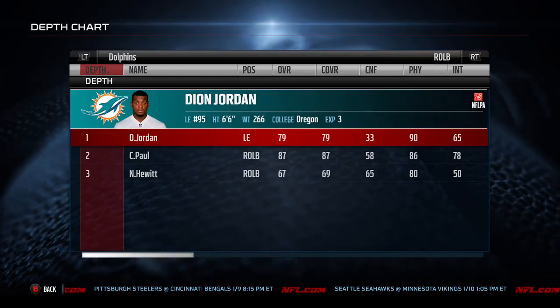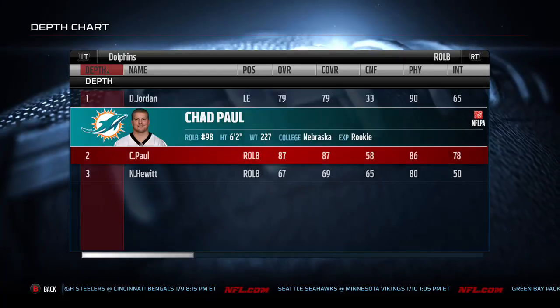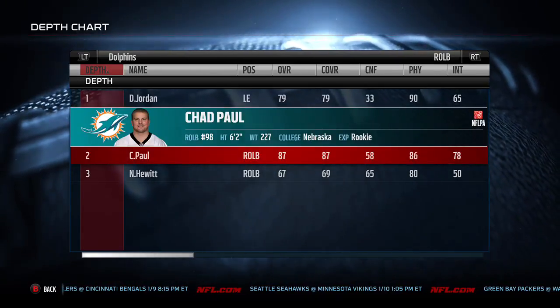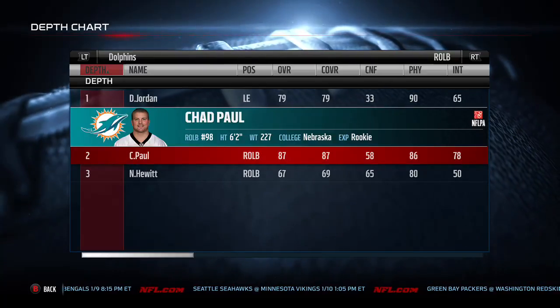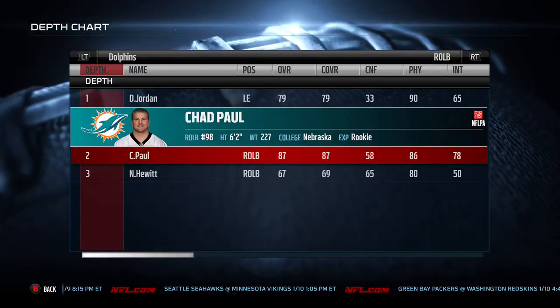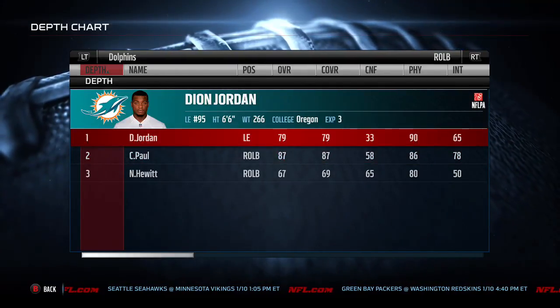You cannot have a left end starting at right outside linebacker. That's bad. You have an 87 overall rookie right outside linebacker. Start him. Play him. Put Deion Jordan at the end, sir, please. Or just trade him to me, and watch him become a superstar.